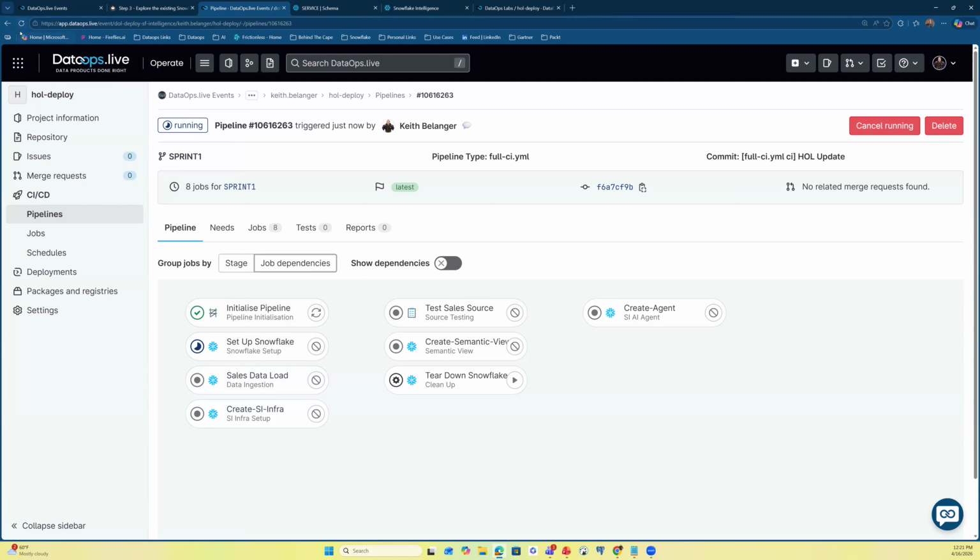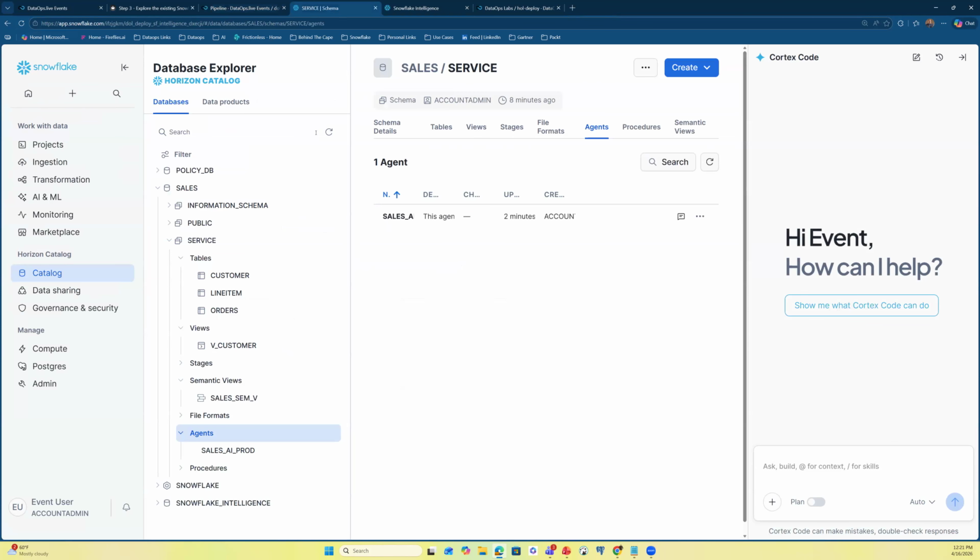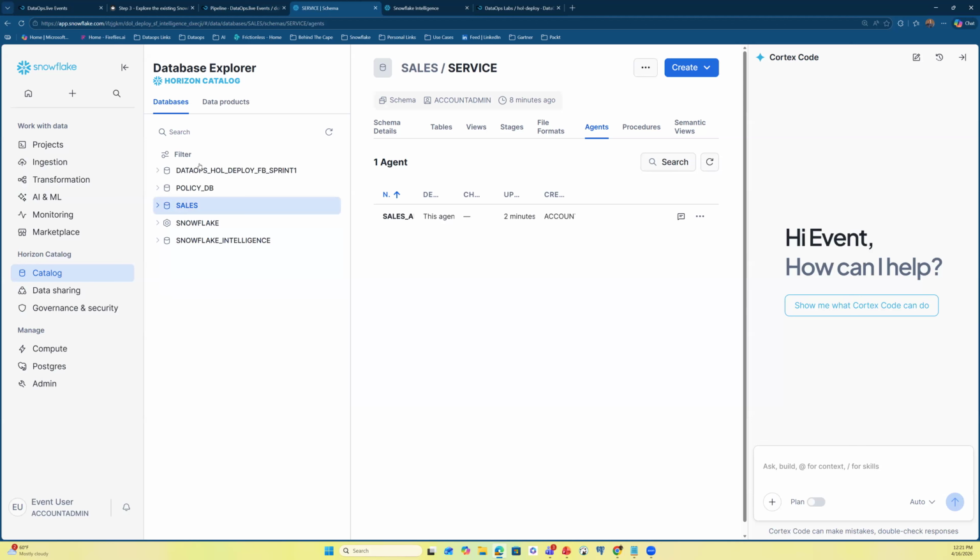And DataOps.live leverages that very, very well. So here we can see setup Snowflake is done. So I'm going to go back into Snowflake and refresh. And what we will see now is we have a brand new database that says DataOps hands on. This is our project that we did Sprint 1.